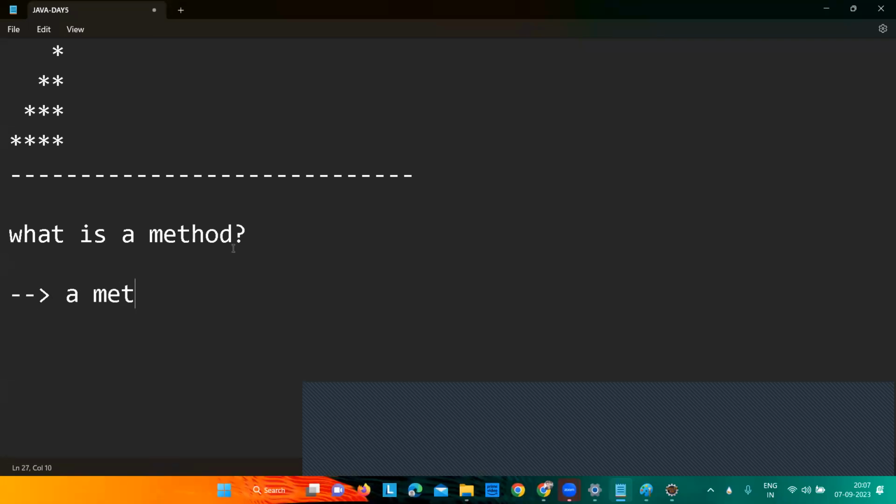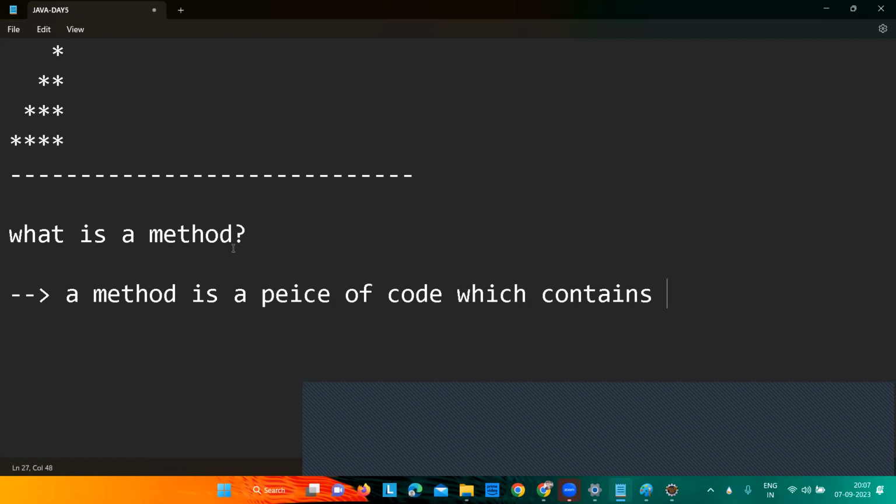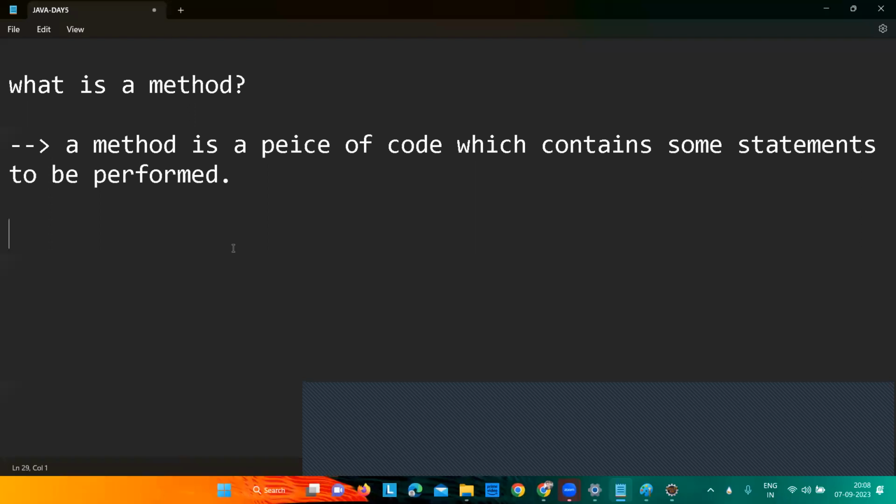A method is a piece of code which contains some conditions or some statements to be performed. So this is what we call a method. So why do we use methods? I think we just got to know what a method is. Then why do we use methods?